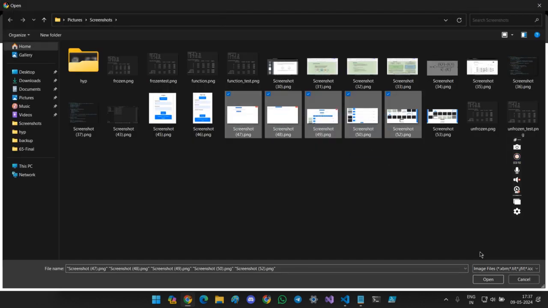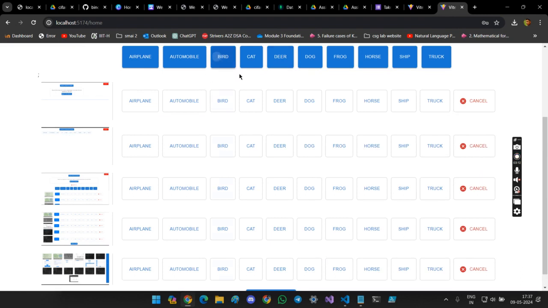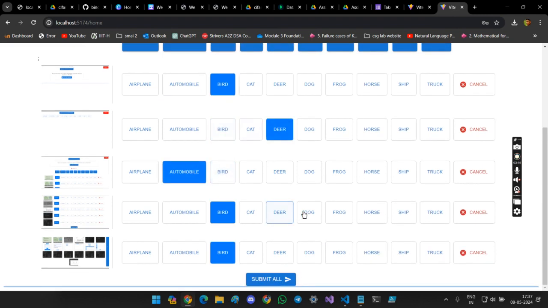Let me upload once more. I have done some random annotations. Now I'm clicking submit all. And once I click submit, you can see there's a thin line at the bottom. It is the progress bar. It will track the API request that is going to the backend and how much of it is completed. According to that, the progress bar will progress.